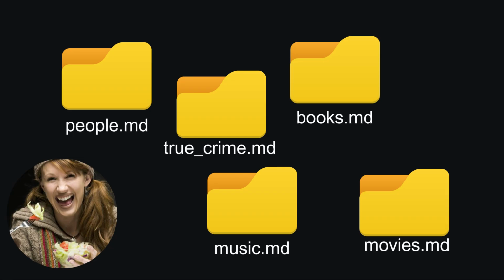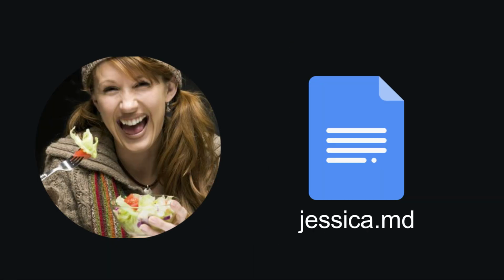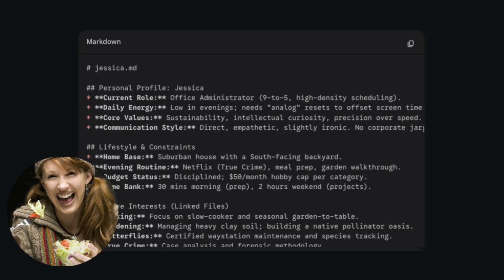Eventually, she notices that the knowledge from these different areas gets synthesized. Since Jessica has outlined her life goals in her Jessica MD file, for example, losing a few pounds of weight, the AI now knows some details and can confidently suggest recipes that align with her dietary preferences, avoid her allergies, and support her weight goal, without her having to repeat herself every time she asks.